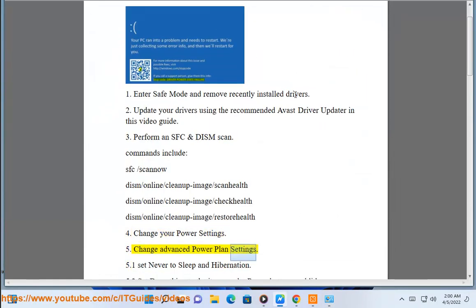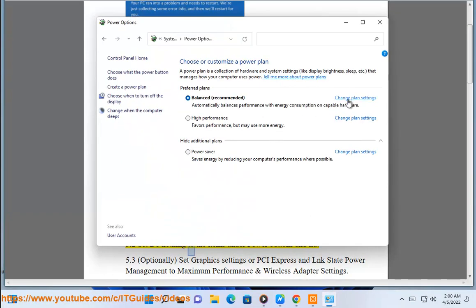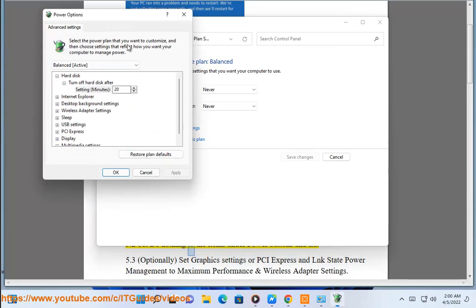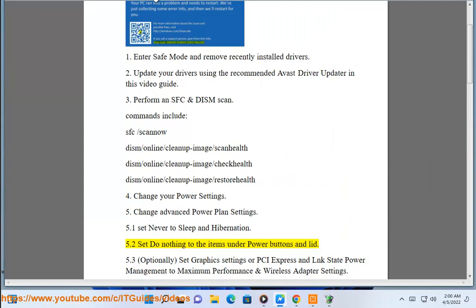5. Change advanced power plan settings. 5.1 Set never to sleep and hibernation. 5.2 Set do nothing to the items under power buttons and lid.